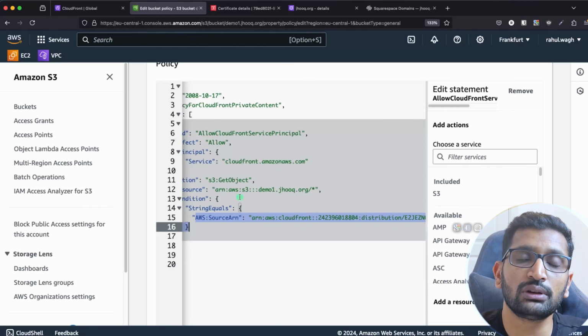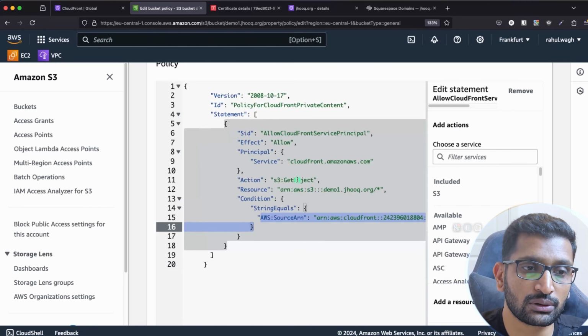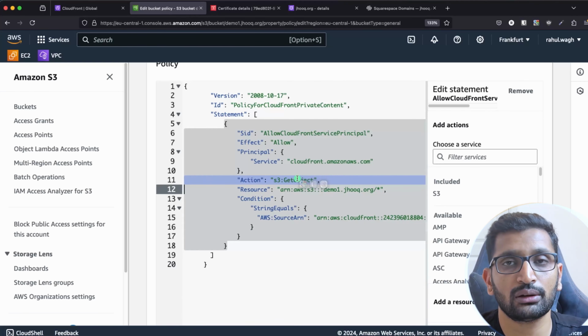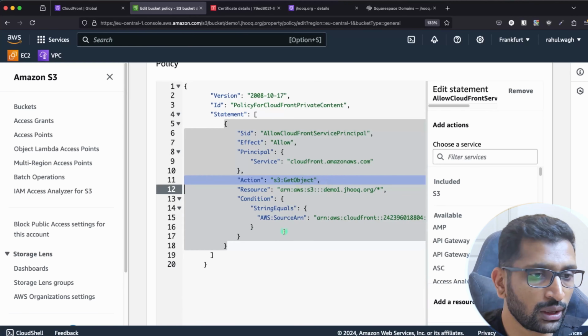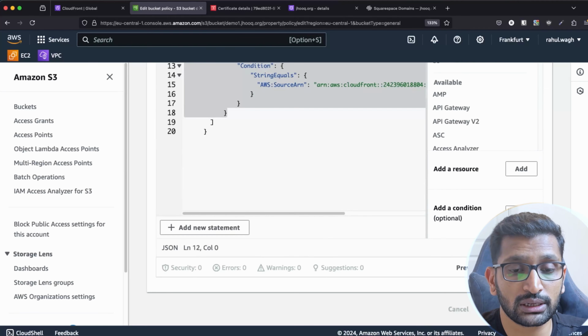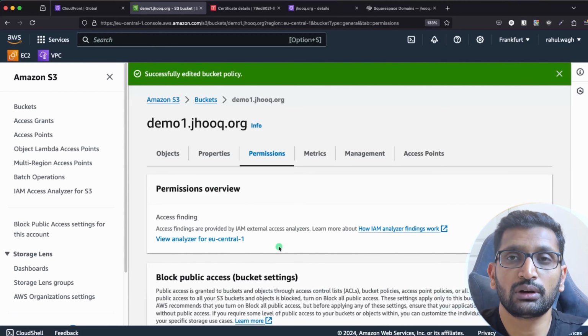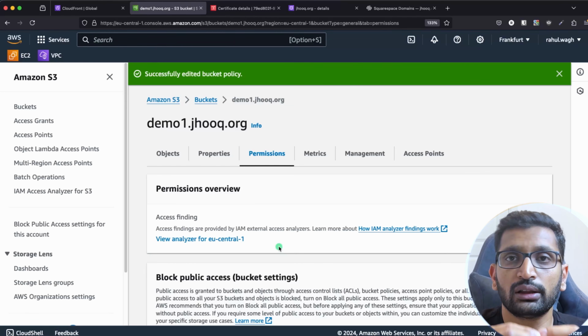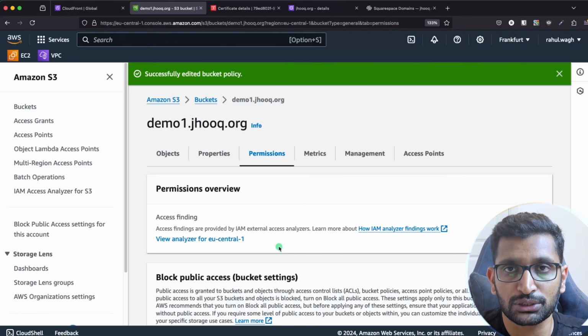Any other request will get rejected, and here it was only allowing to get the object, not to modify, not to delete, and not to update. Okay, so this policy has been updated over here. Go ahead and save the changes. So now your S3 bucket is also quite secured, and it is only entertaining requests coming from the CloudFront distribution.